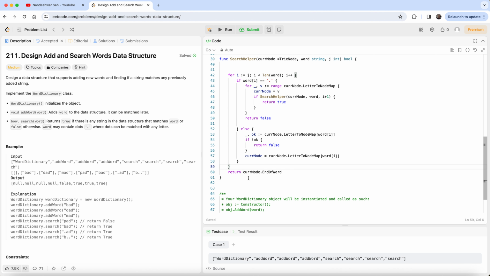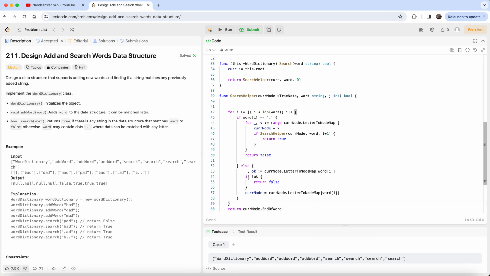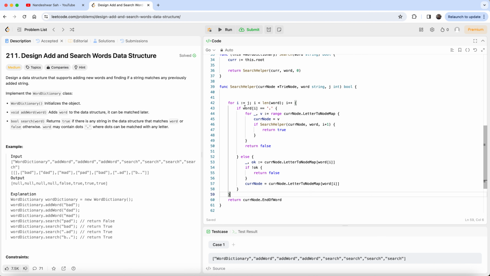Yeah, so that's the complete solution for this. The only new piece of code here is that we are calling this function recursively whenever we find the dot. Otherwise, the rest of the code is very similar to the previous problem.